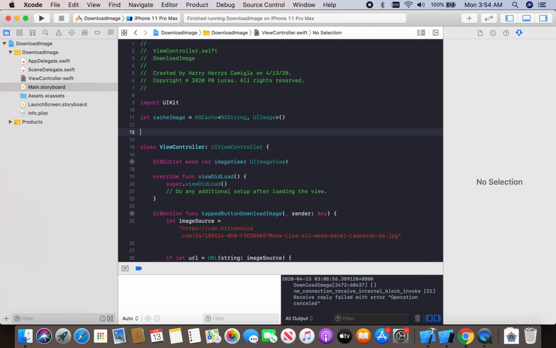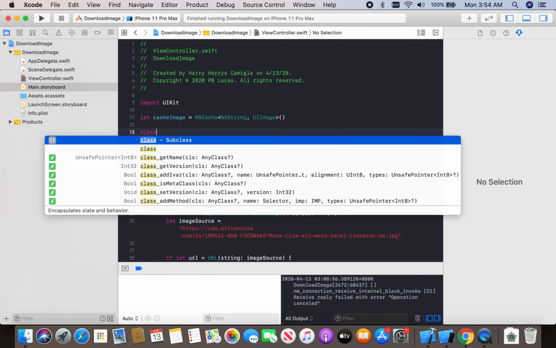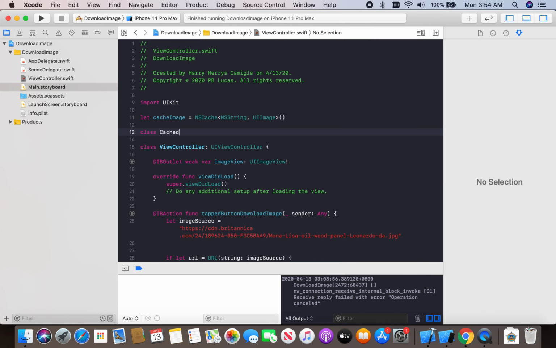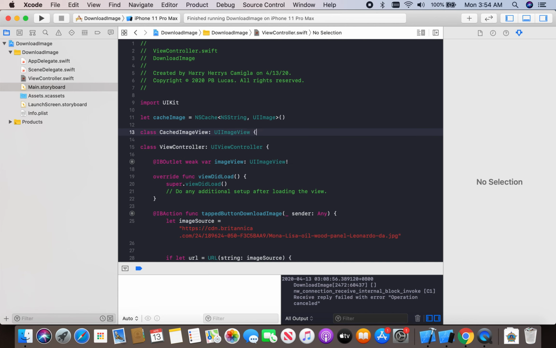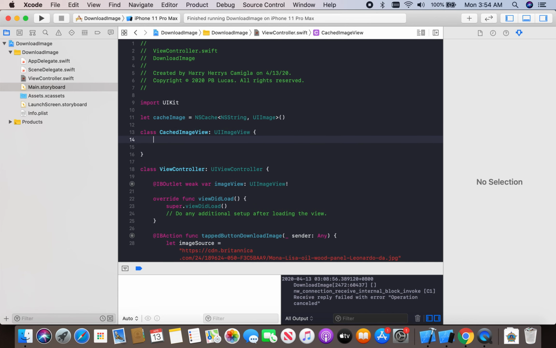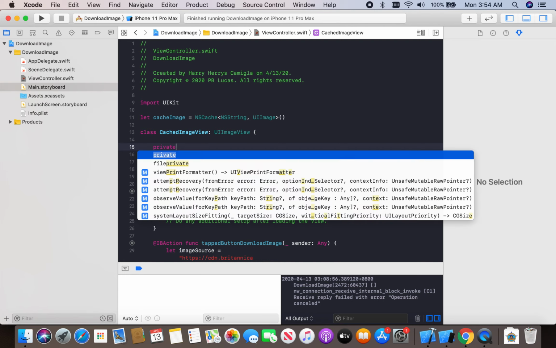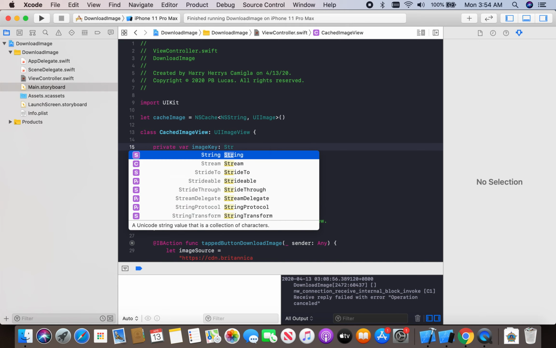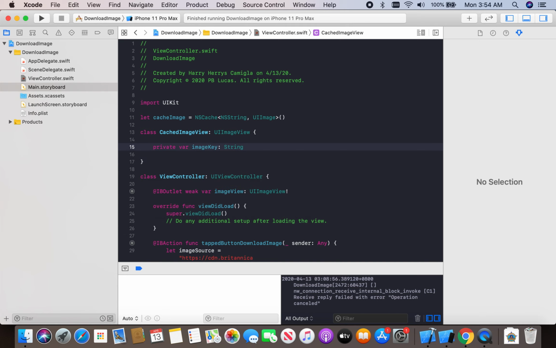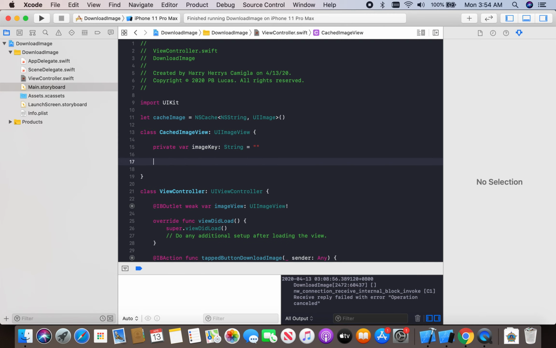Next is we're going to create a class of CachedImageView with UIImageView as its parent class. Next is we're going to declare a private key for our image key of type String. We will give it a default value of an empty string.